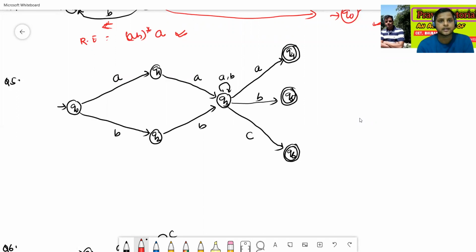Now we'll find the regular expression of the given question. How to find here? From Q0 to Q1, Q1 to Q3. This is A, right? See here, either this is A or BB. Either A or BB. Okay. Then Q3 is a loop. Q3 is a loop means what? A plus B whole loop, A plus B whole star.